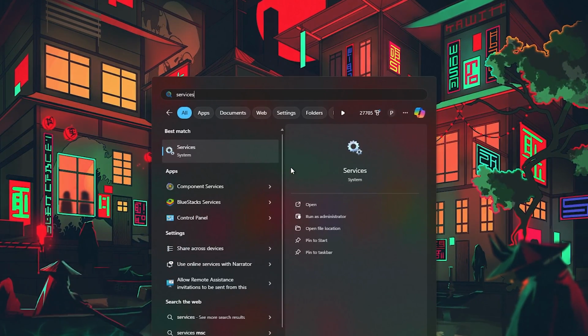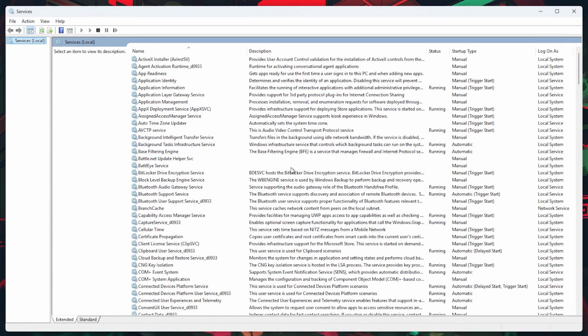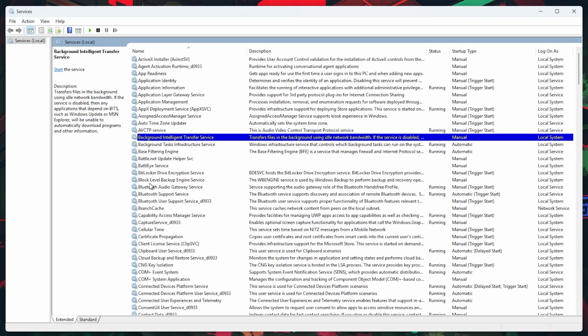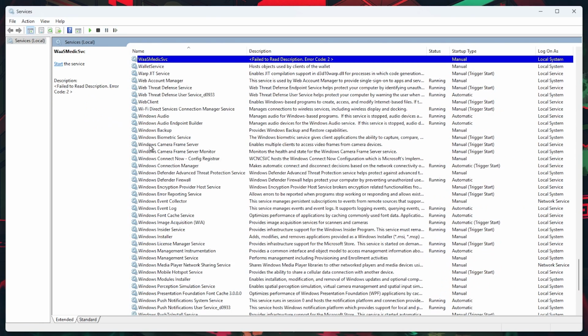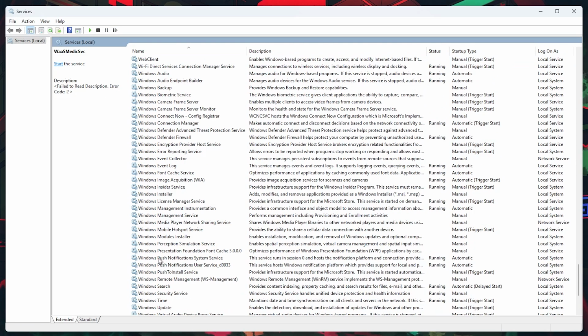Search for Services in your Start menu and hit Enter. Once the Services window opens, click anywhere in the list to activate the pane. Then, press the W key to quickly jump to services starting with that letter. Scroll down until you find Windows Update.